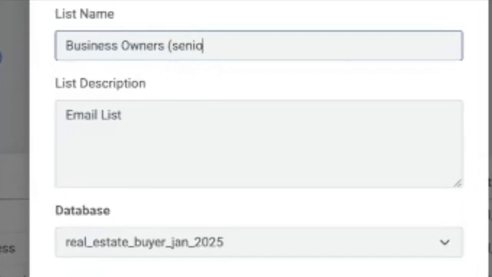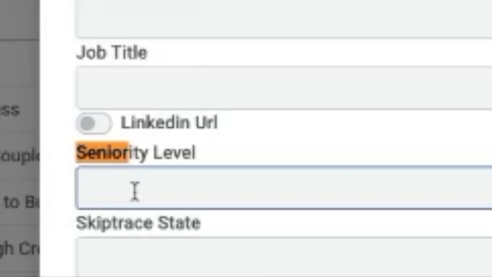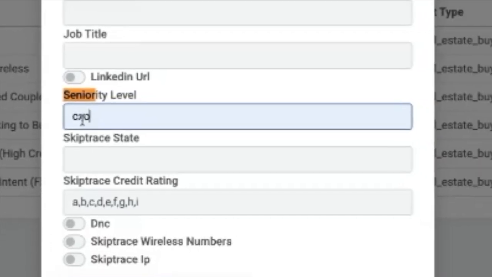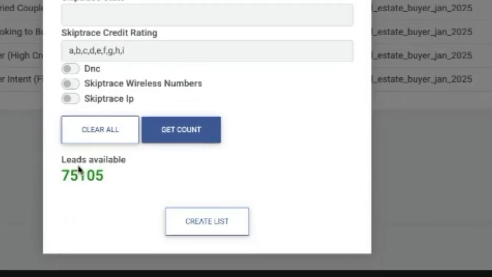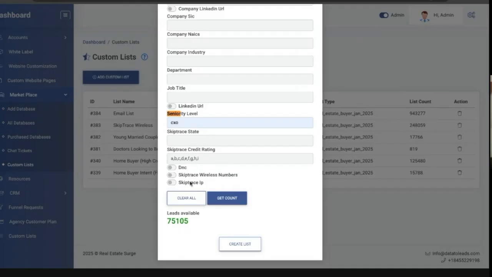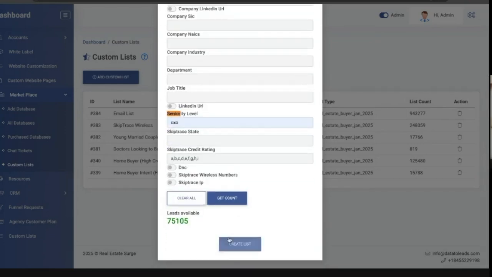The first way I want to do it is by seniority. If we go to seniority and type in the letters CXO and hit get count, we just turned our list of 1 million people looking for homes into a list of 75,000 people who are CEOs or presidents also looking for homes. We can hit create list there.